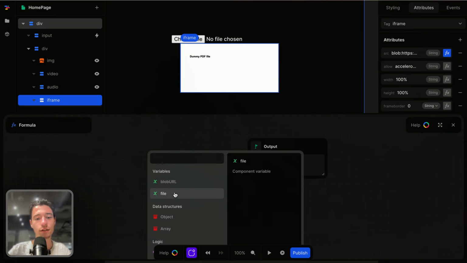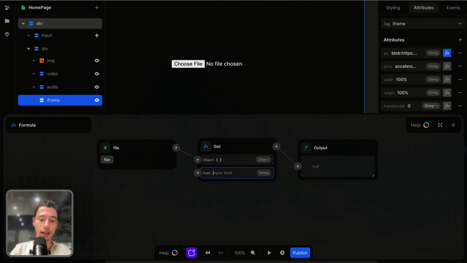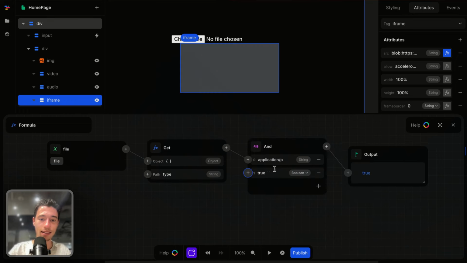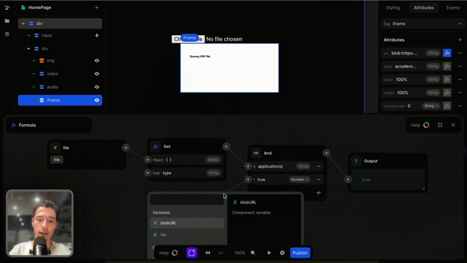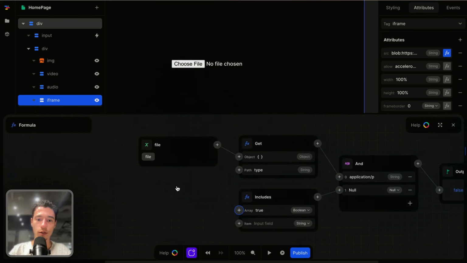I want to make it a little bit different, because I only want to show the iframe if it is not an audio, if it is not an image, and if it is not a video. So I go to my file and I do the get filter, and I look at the type of this, and then let's see how we structure this. Let's go and end, and let's look for includes.